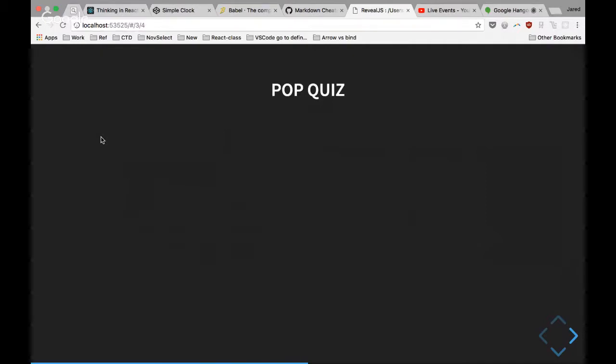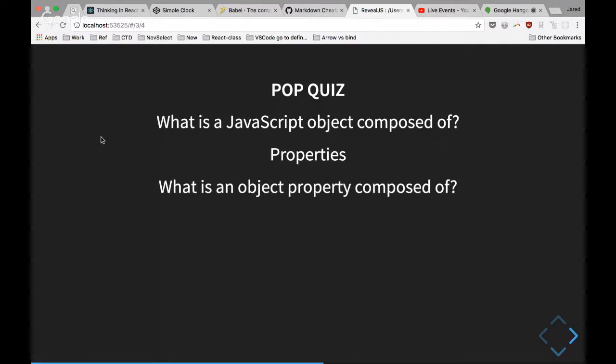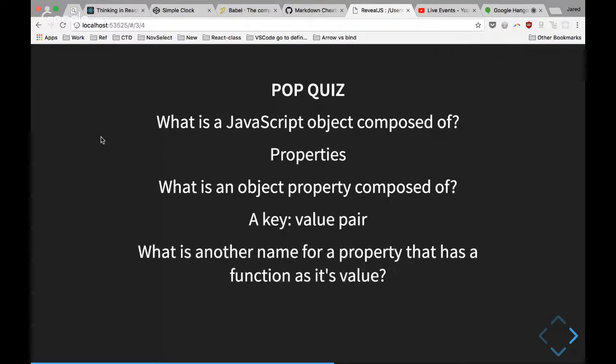Let's have a pop quiz about objects. So quick pop quiz on this. What is a JavaScript object composed of? All right, that's a step further. What do you know a key value pair is called on it? It's called a property. So it's composed of properties. And then, well, we've already answered this: what's an object property composed of? A key and a value, right? Now let's ask one specific one that has a special name. What is another name for a property that has a function as its value? A method. Yep. Great.